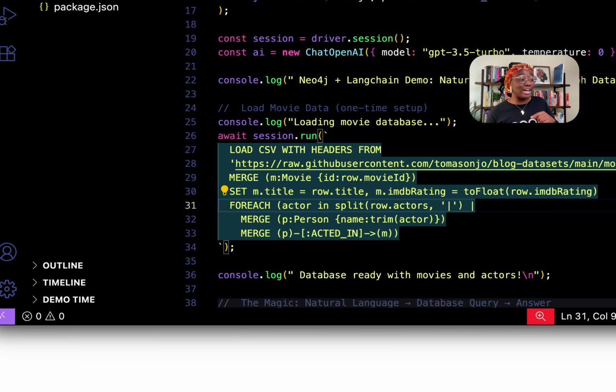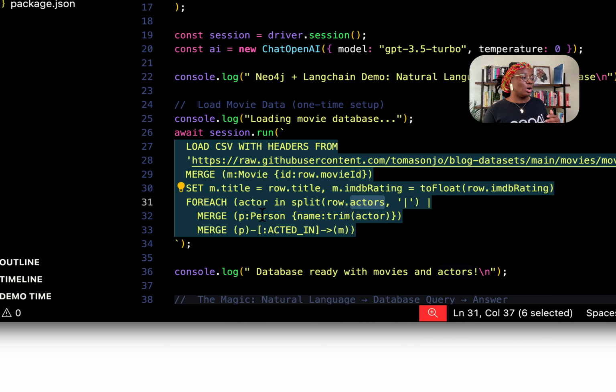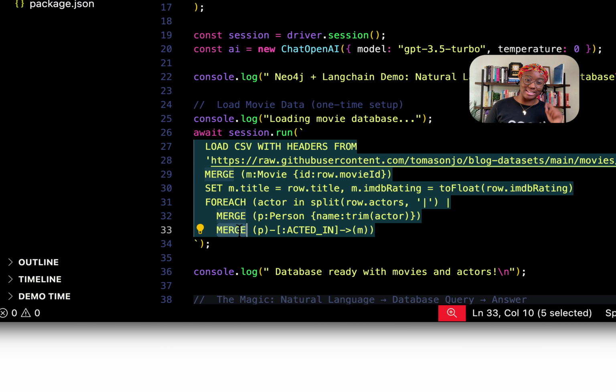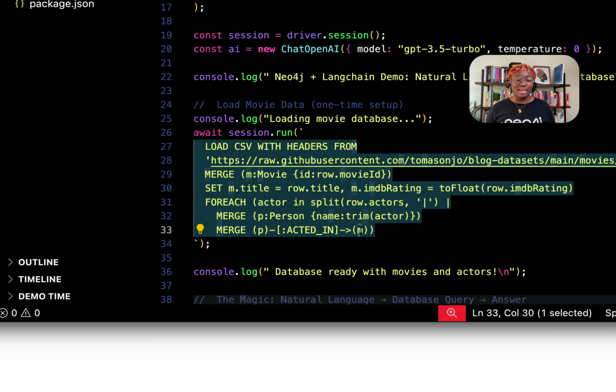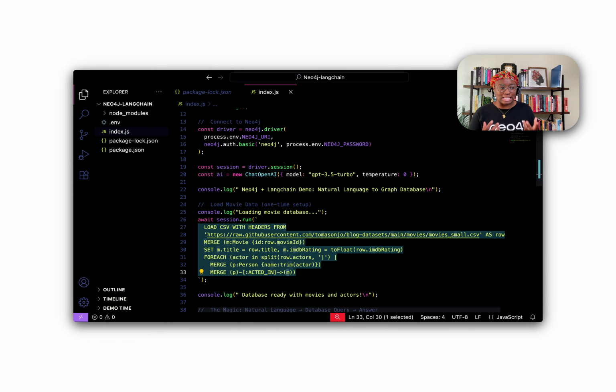So for each actor in this row of actors, we're going to merge, another way of saying we're going to create a new person node with the name of that actor. And we're going to create, if it doesn't exist already, the person node with an acted in relationship to a movie node. And so as you can see, if you're new to Cypher, it's kind of coming together. It's kind of making sense.